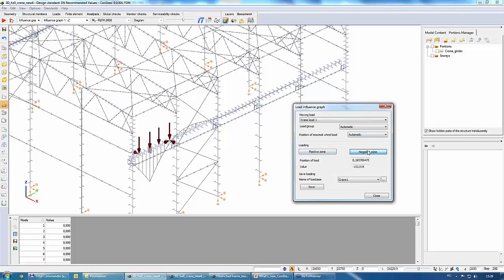Now I'm selecting the loading on the negative zone, and the position of the crane load can also be saved to one of the previously created load cases. But with the 3-dot button, new load cases can also be created. With the save button, we can save this crane load position.